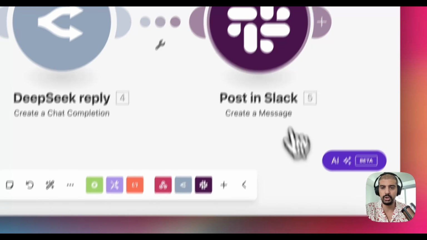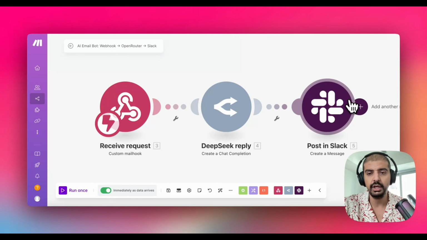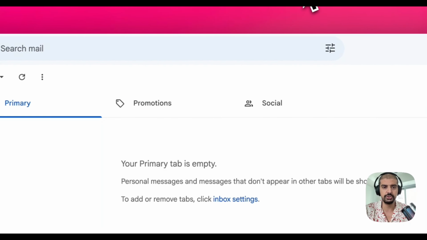And then the third one, I just want to show you the output. I'm going to post a message in Slack. But again, remember, this is Make, you can build this however way you want. You can put this into any output. So the first thing I want to do is I'm going to head over to Gmail.